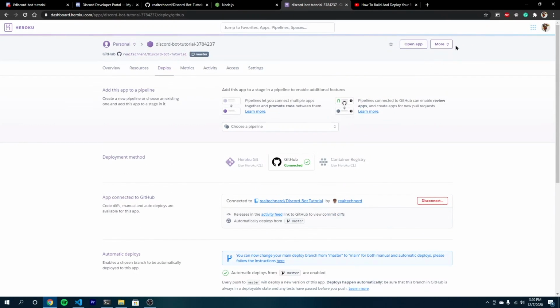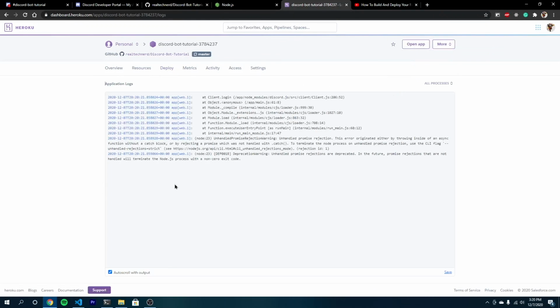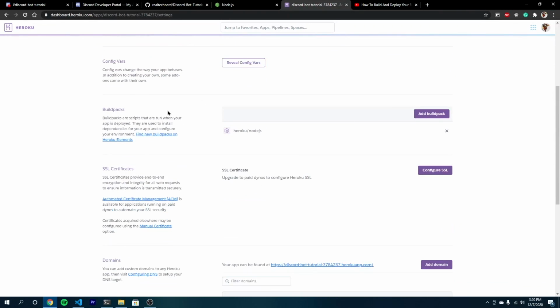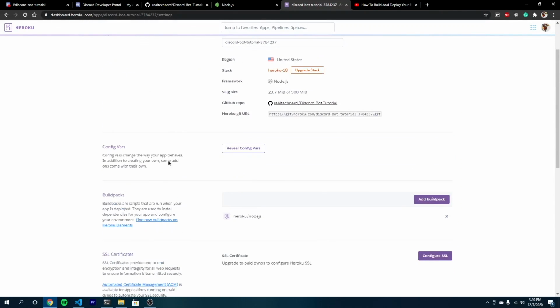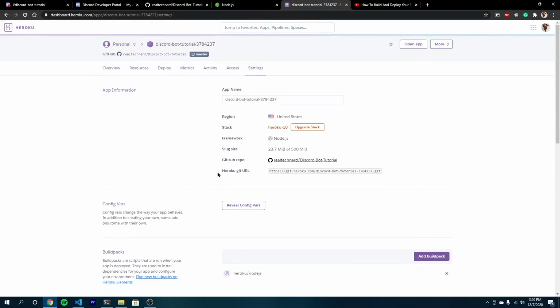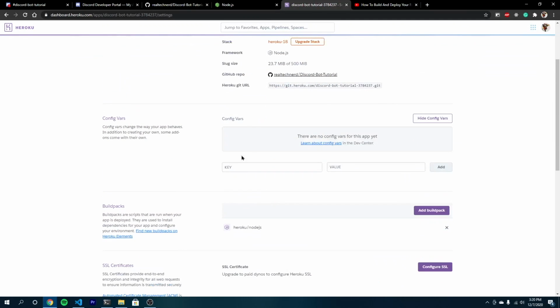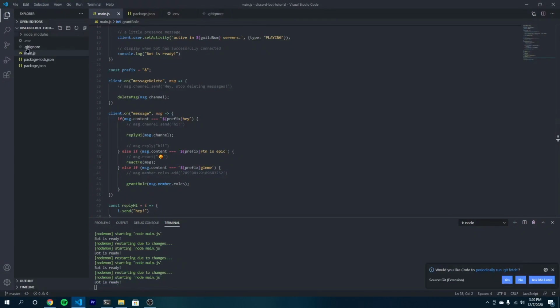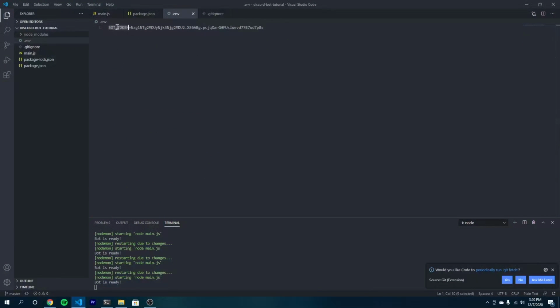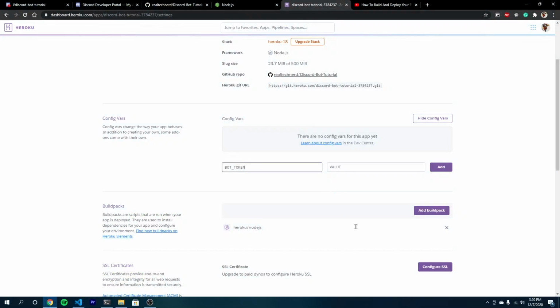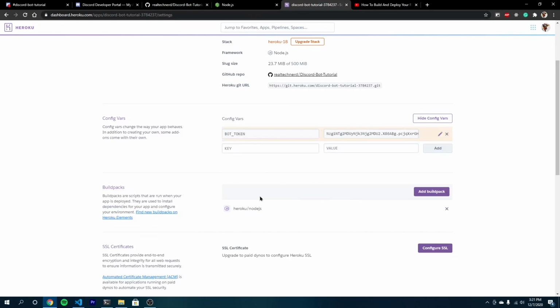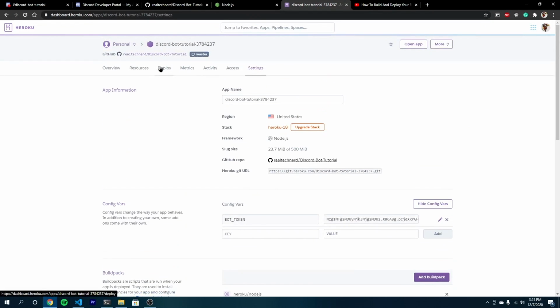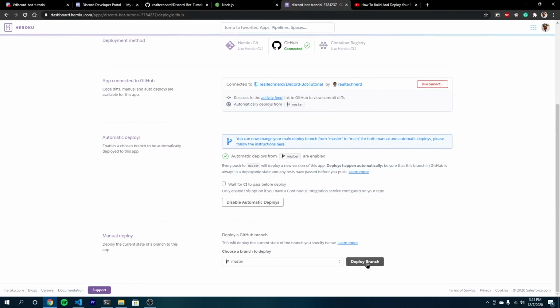So now let's go to more, view logs, and you can tell that we have an error here. The error is that it can't access our .env file because we did the gitignore. So to fix that, we're gonna go back to Heroku, go to settings, and then click on reveal config vars. Then we're gonna go back to our .env file, copy our variable, which is the bot token, and paste the actual bot token in the second field here. Then click on add, and then if we go back to deploy, we're gonna manually deploy it again.